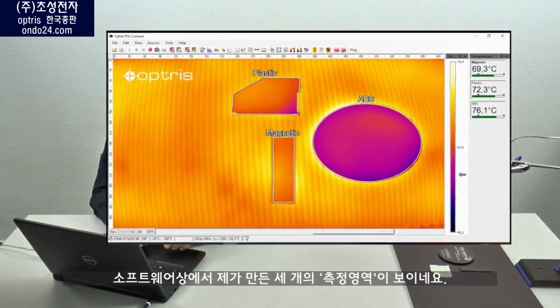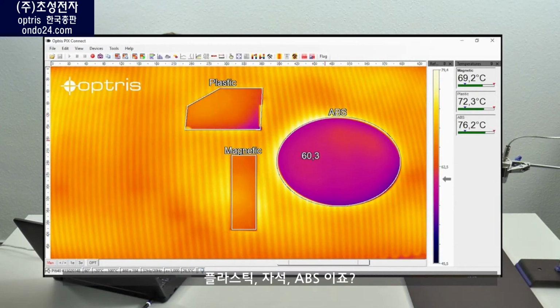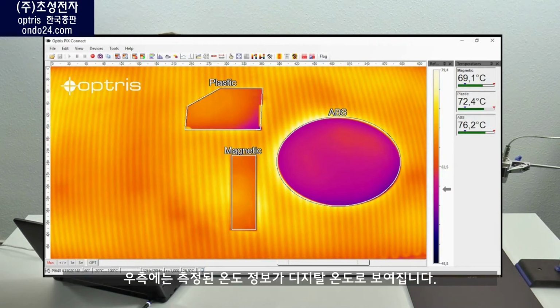You can see in the PIX Connect software that I created 3 measure areas: plastic, magnetic and the ABS measure area. And you can also see on the right side that I can see the temperature information in the digital temperature group.